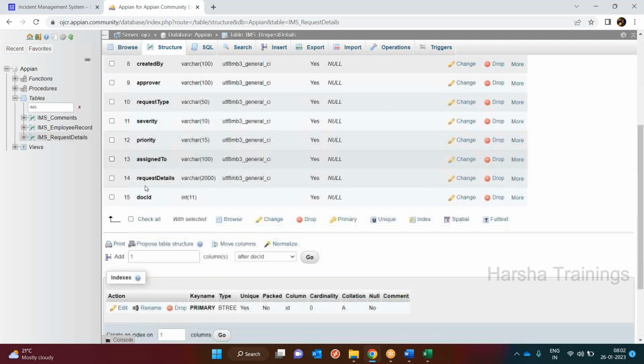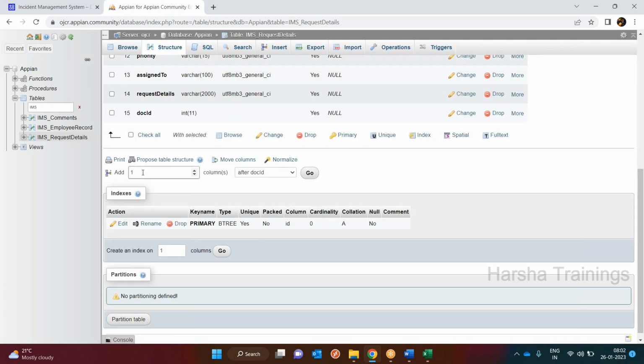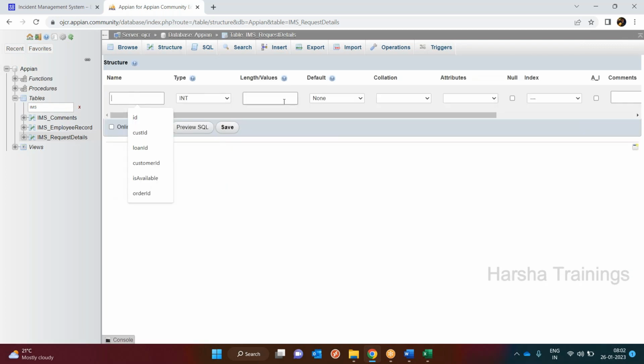Now let's say if you want to add one more column, you see there's an option called add column, and after which column you want to add it, and then hit go. It will ask for the name of that column, what's the type, what's the length, and then hit save. It will create that column.